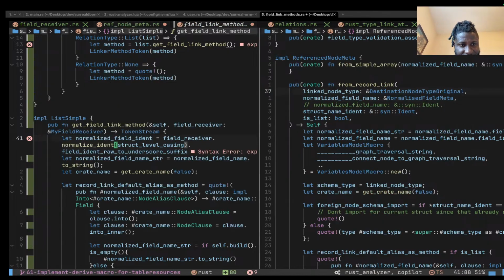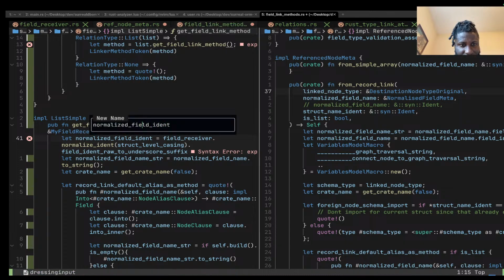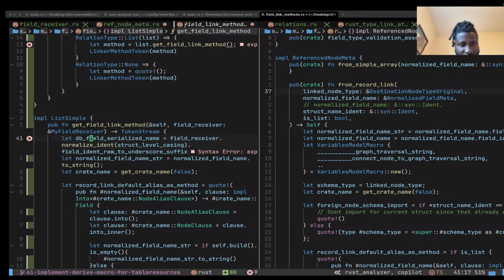Normalized field. Normalized. Serialized. Or we can just call this DB field name. DB field. Serialized. I'm terrible with naming, I swear.